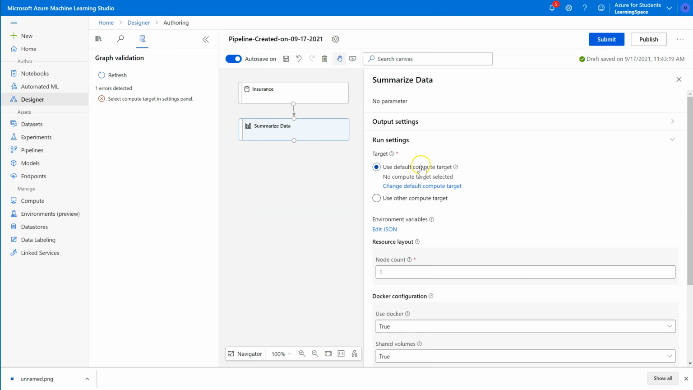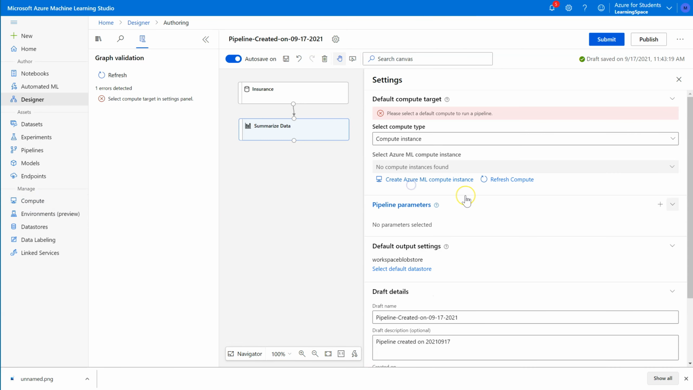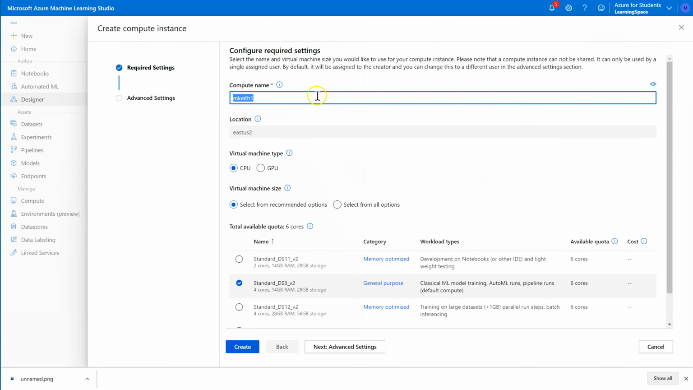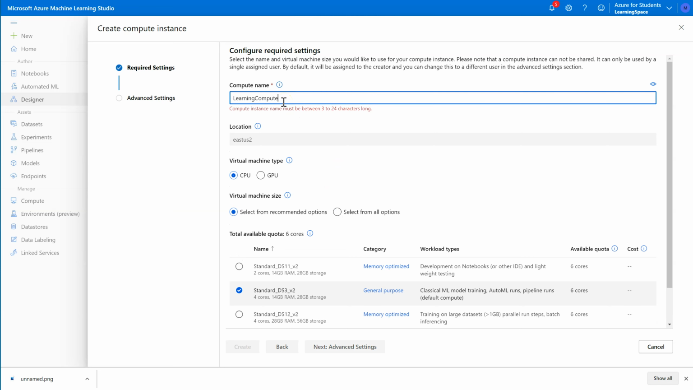This says use default compute target. No compute target selected, change default. Meaning I just don't have a compute target right now. I could either come over here and create it here, or it'll let me do it from right here. So I click on that change default and it says select compute type. Well, I need a compute instance. I've got none found. I'm going to create one. And it says, okay, give it a name. I'm going to call this learning compute.